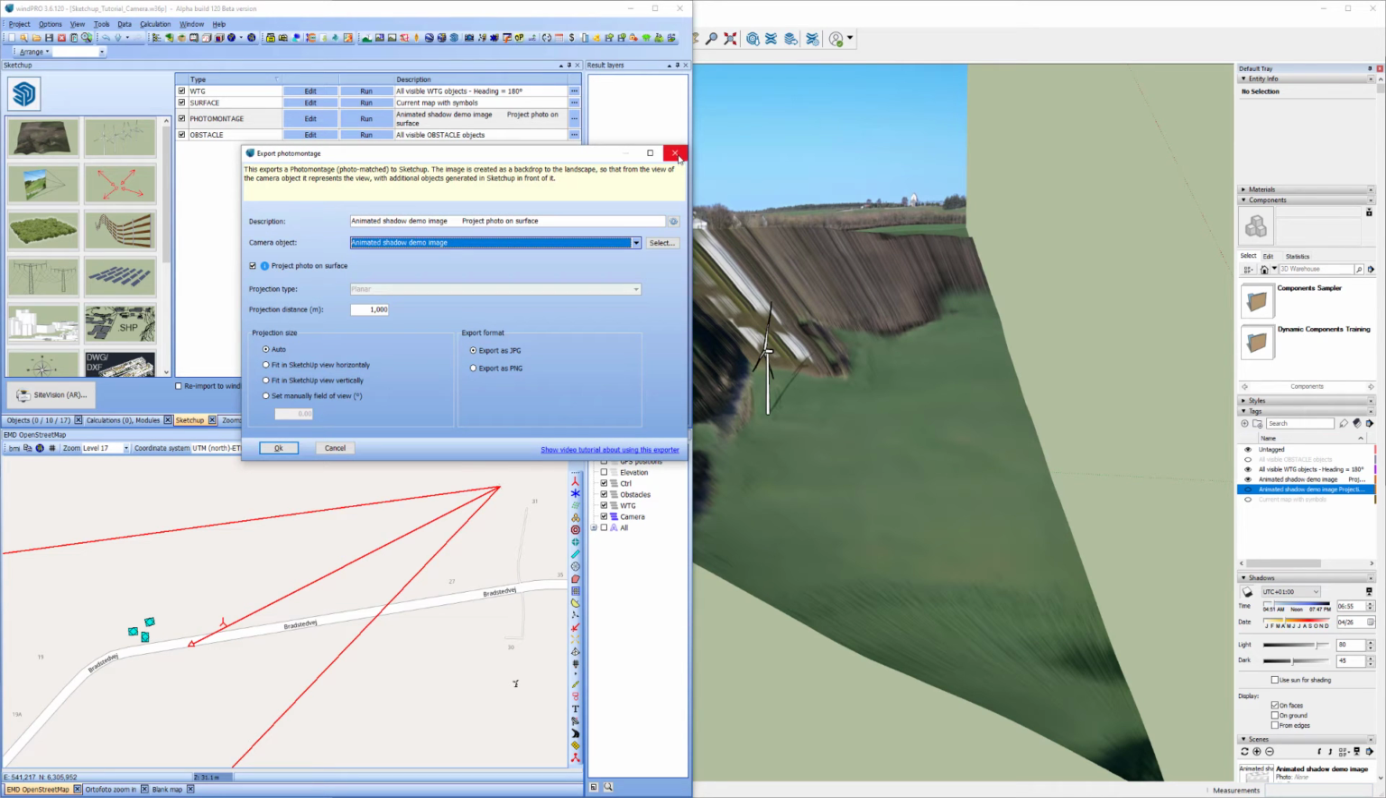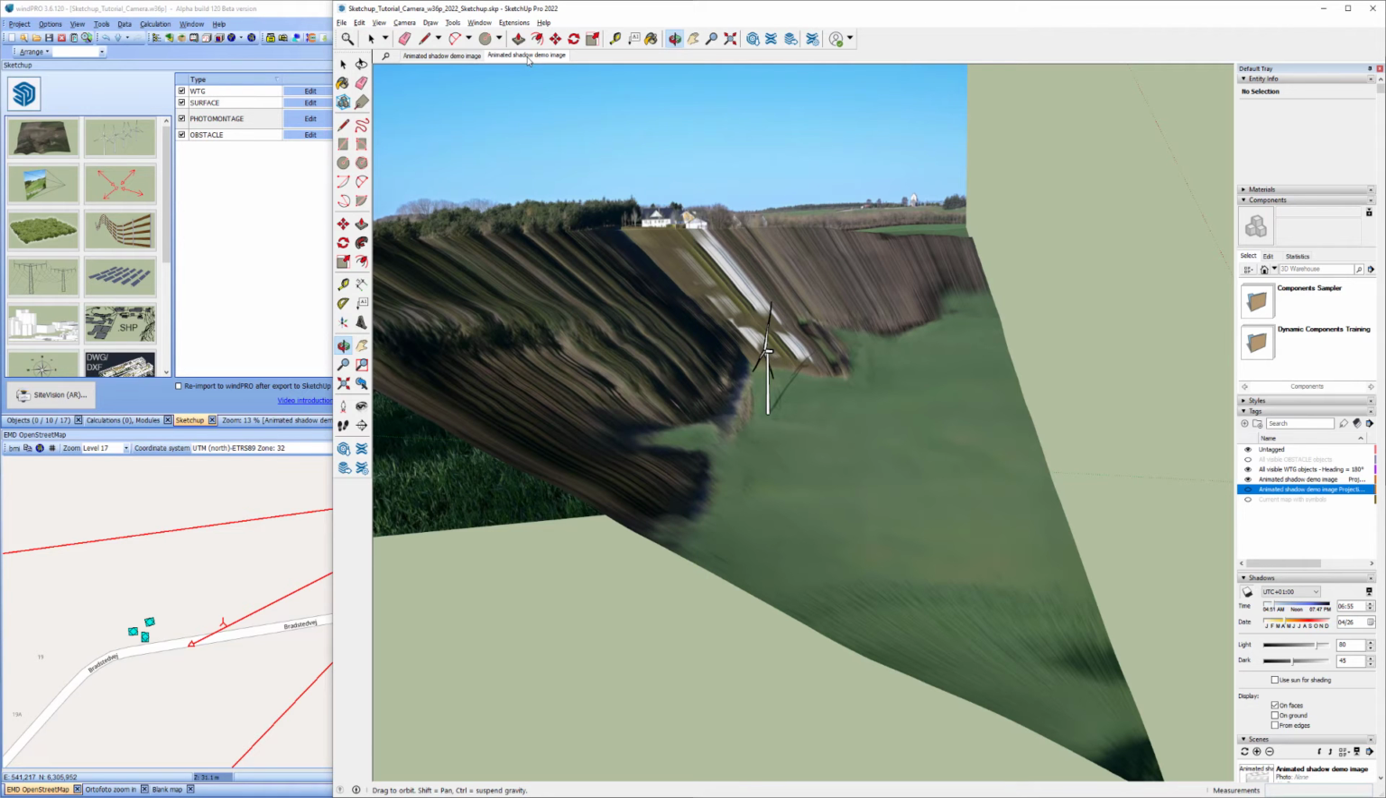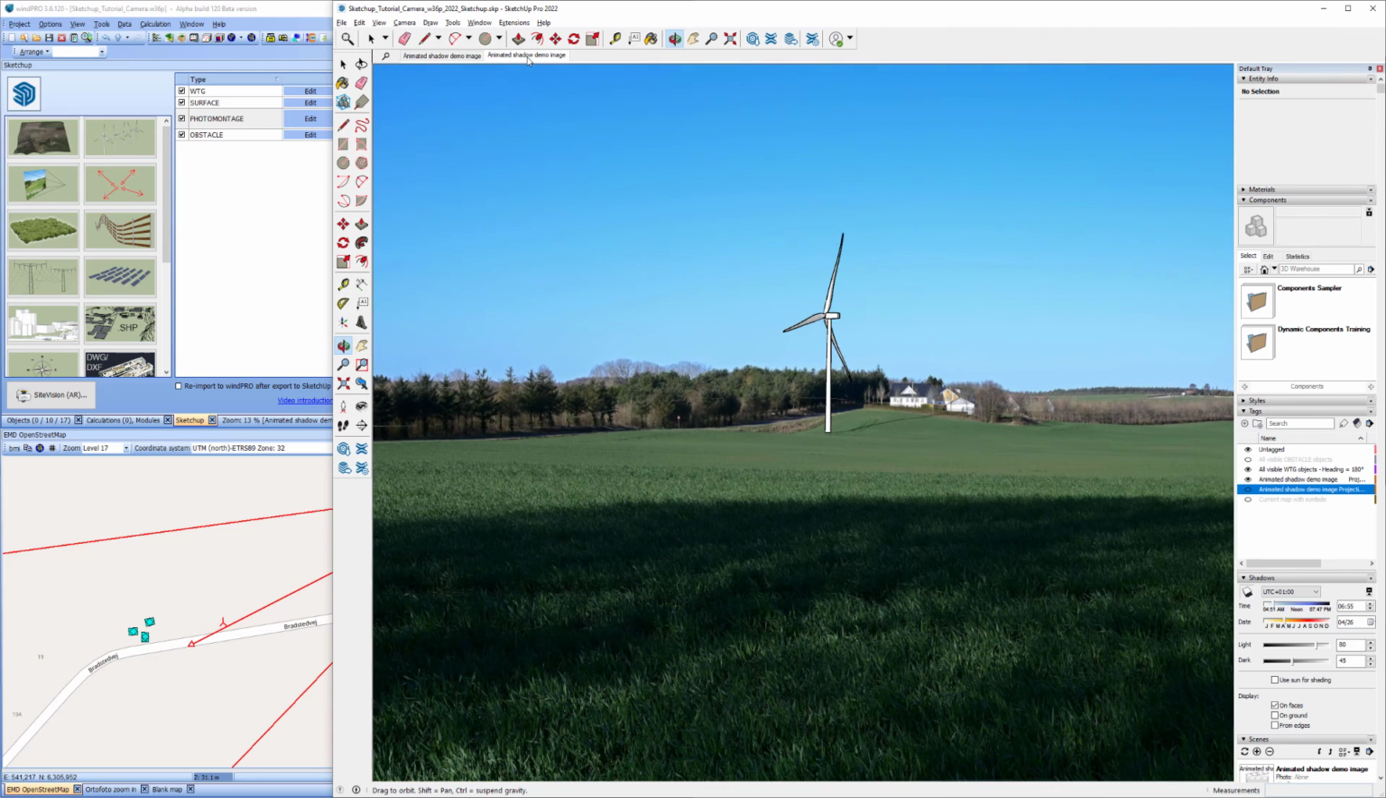So what it does is it creates a surface from the camera out to the projected image, and that makes and project that on the elevation model and project the photo on it. So seen from the camera position, you cannot really see it, and at the same time you get the effect that you can see shadows on the ground. So that is quite cool.